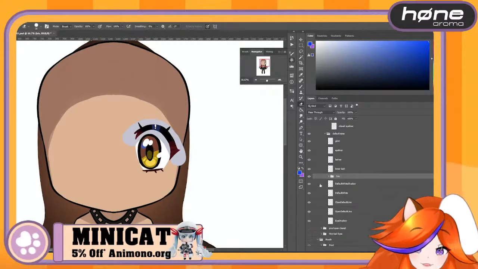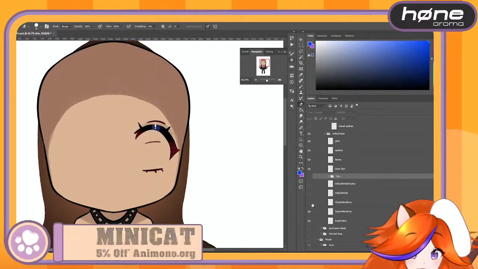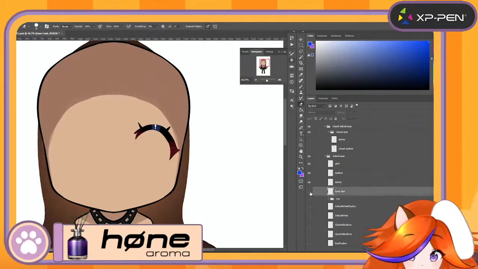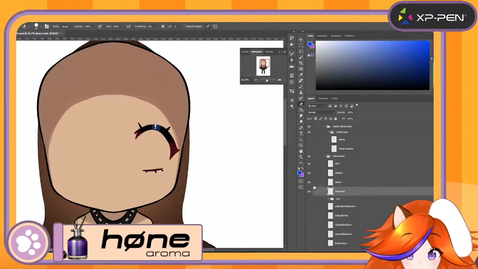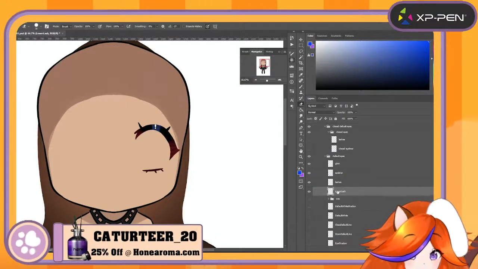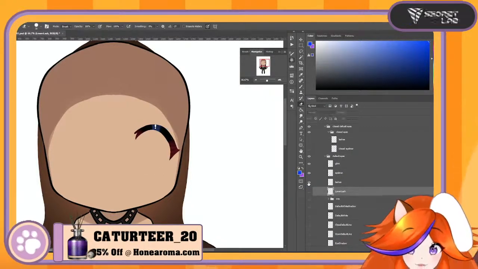Alright, so this iris is done. So iris, the whites are done. Basically the back part is done. Let's do the next one, lower lash. Lower lash will stay as lower lash. Usually I have nothing much to do with this. Alright, the lashes here.